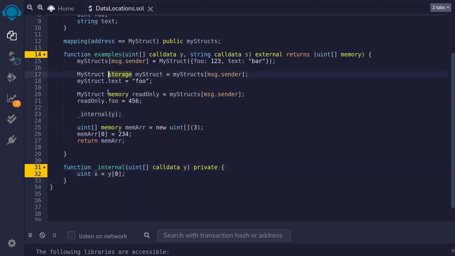In summary, use storage to load dynamic data that you will update. If you only need to read the data or modify it without saving it onto the blockchain, then you can use memory. And then for function inputs, use calldata to save gas. Whenever this input is passed to another function, it saves gas by avoiding copies.